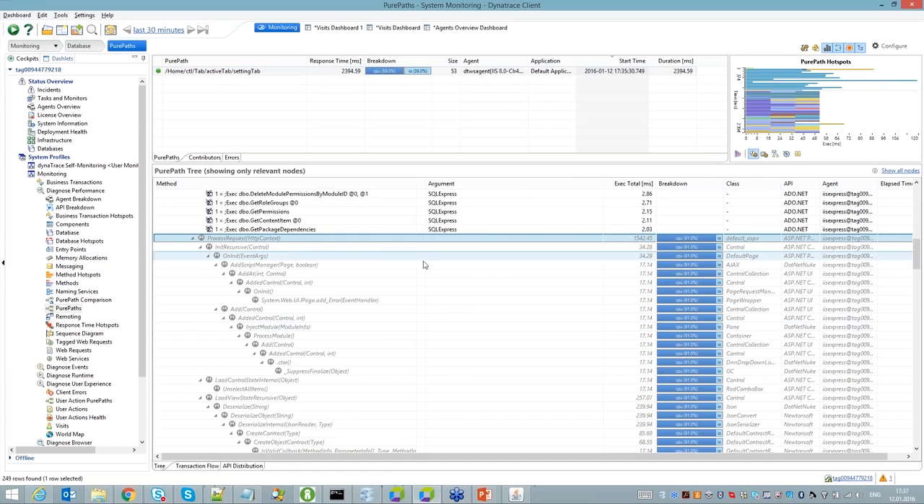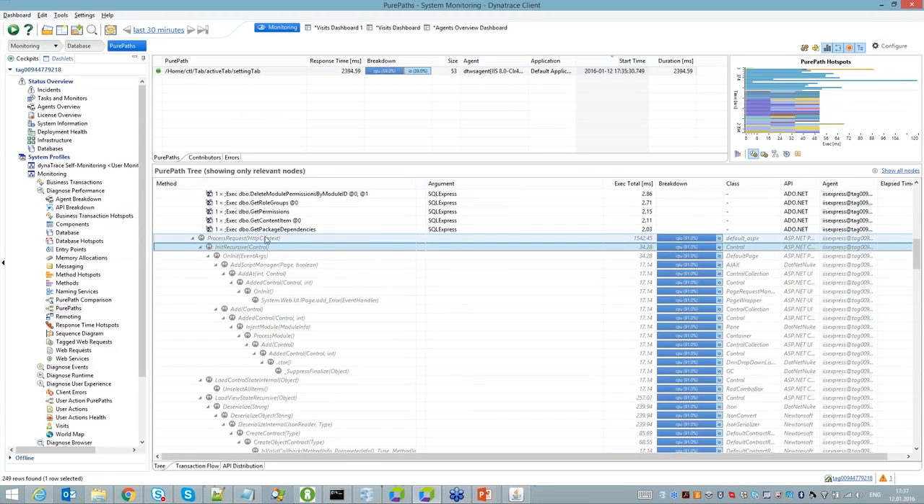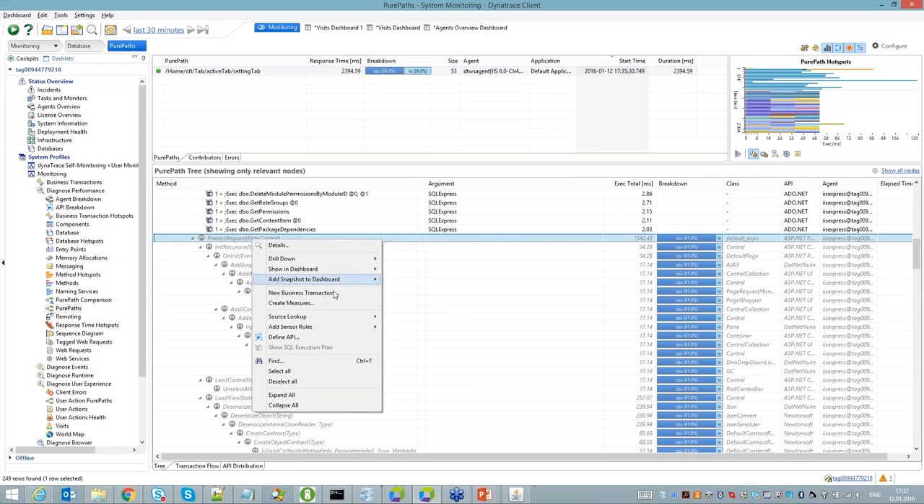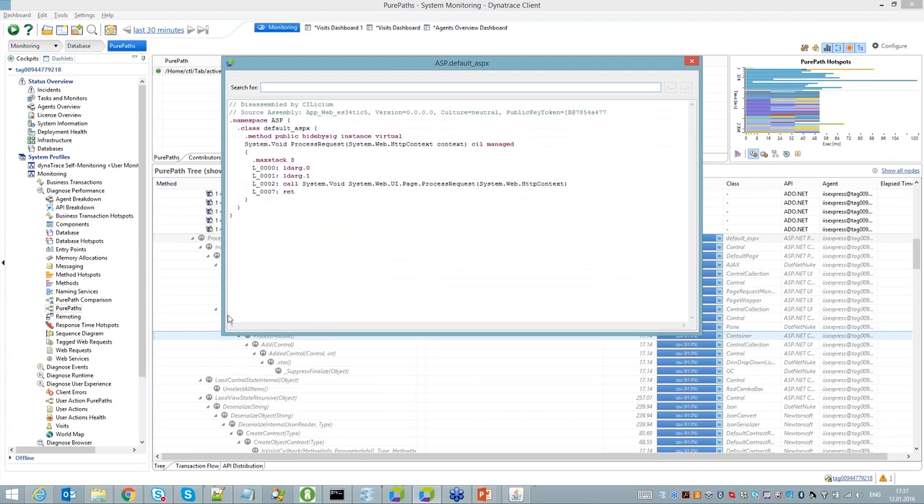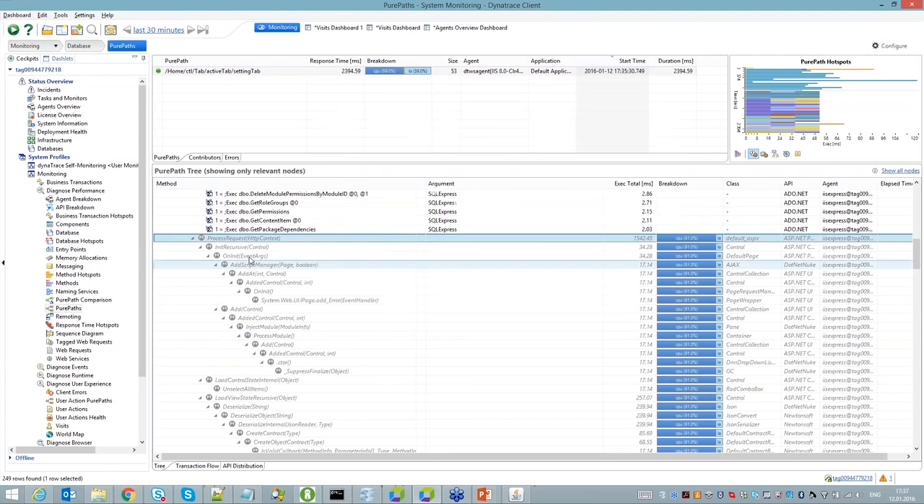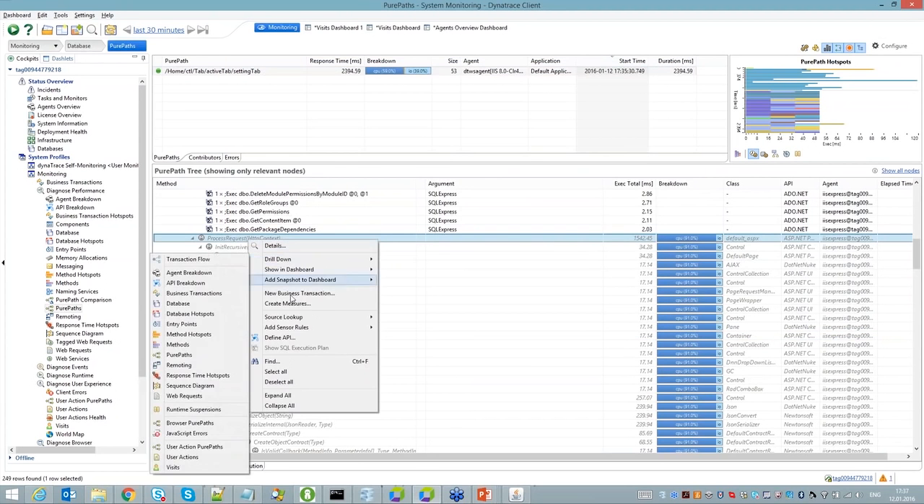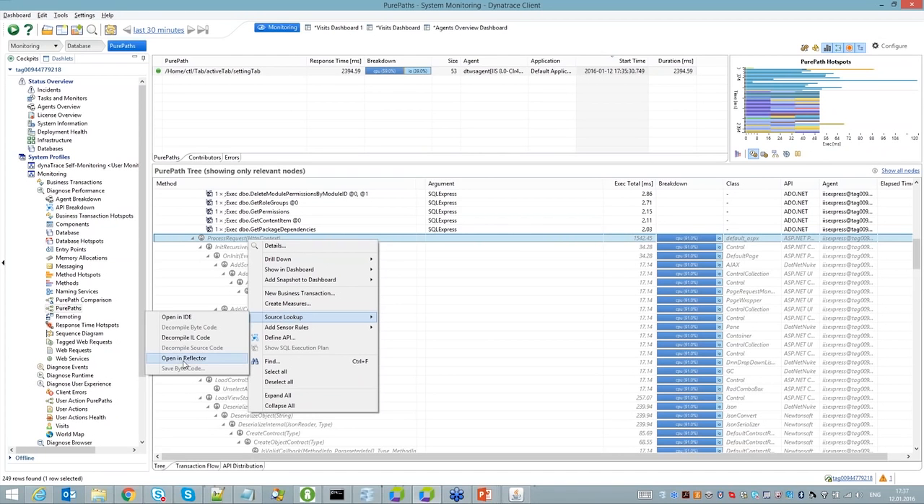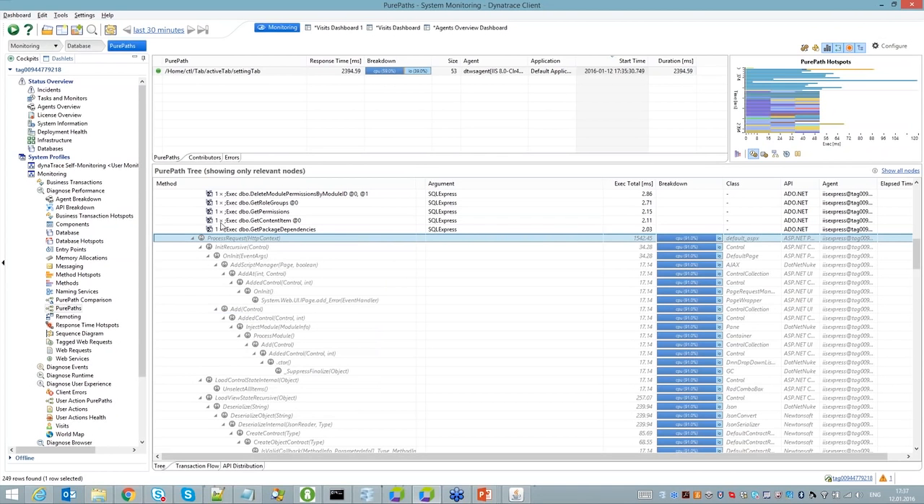And now the coolest thing is there's a lot of methods in here that probably have been coming from Microsoft or somebody else. I can right click and I can say source code lookup, and I can decompile the IL code if I want to. I can also, if I have .NET Reflector installed, open this up in Reflector. If I have Visual Studio, I can just open this in the IDE, and the same thing also works for Java, obviously.